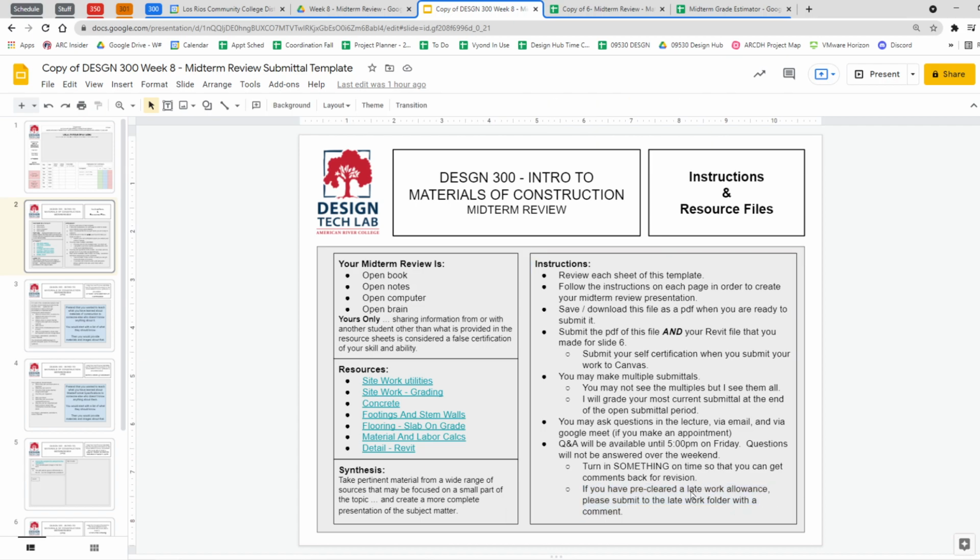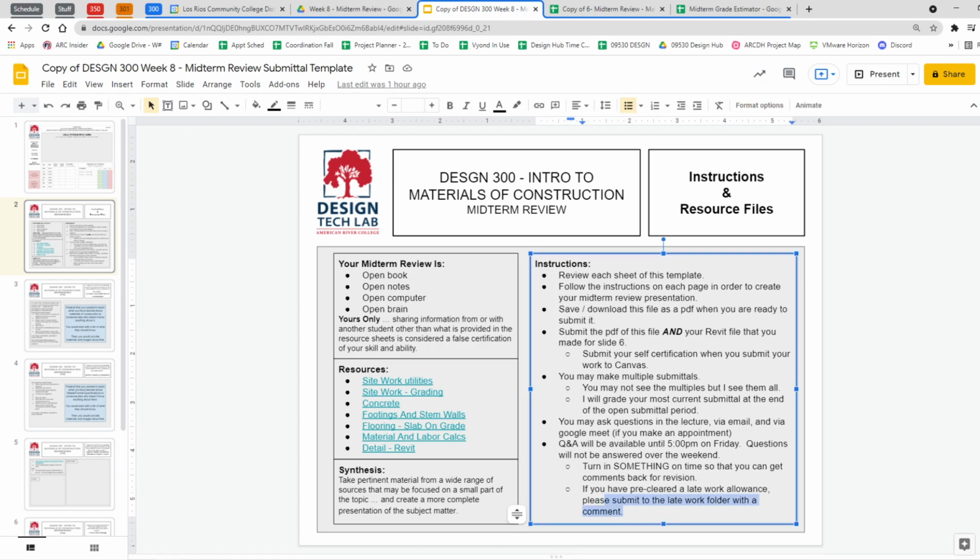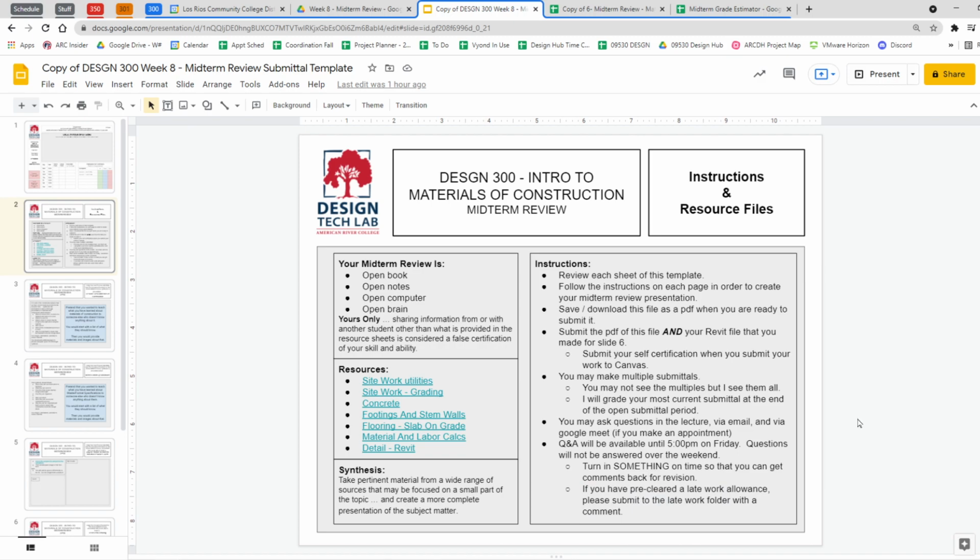Okay? Oh, you can always just put it in the late folder. But if it's pre-cleared, then I will not count it as late, even though it's in the late folder. Okay? So those are sort of the rules that we go by.